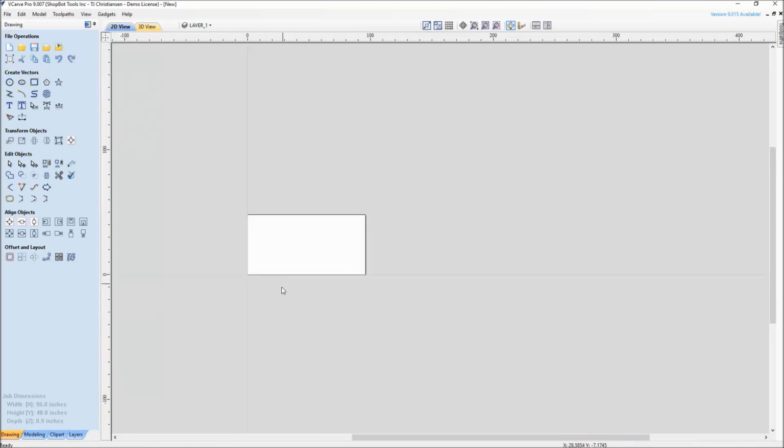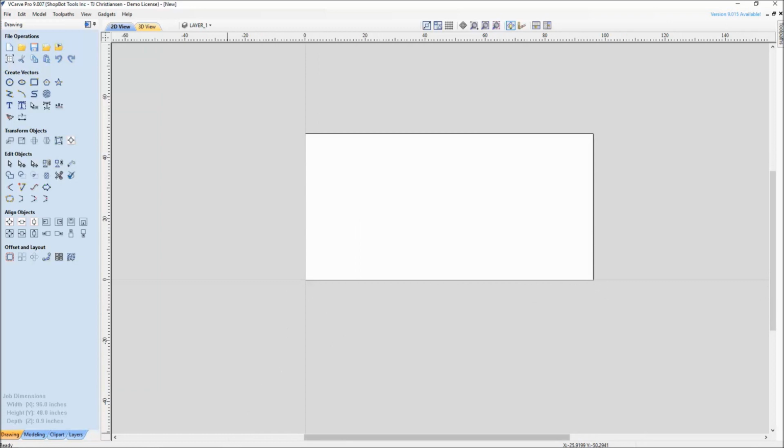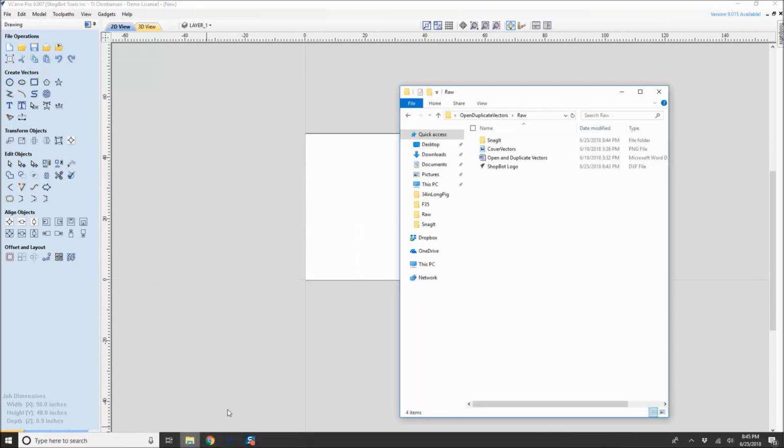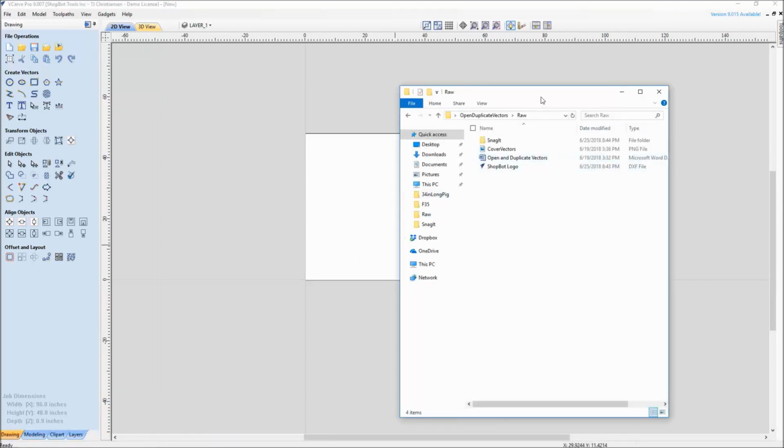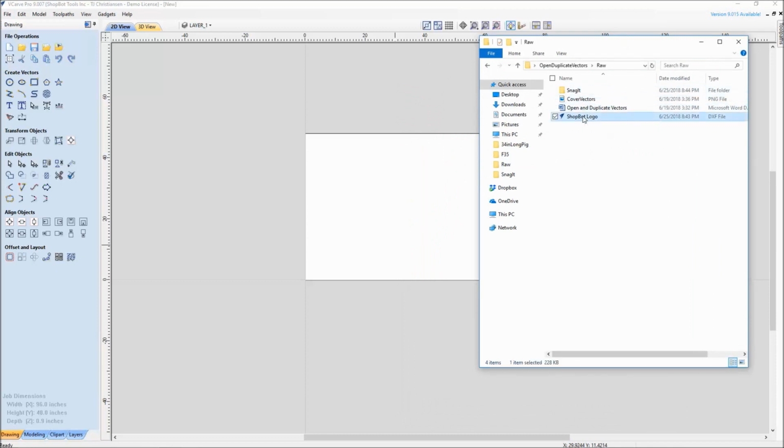But something I always recommend too is you can always bring up the file folder that it was saved in. Here's my ShopBot logo, and I can drag this, and wherever I leave my cursor in the VCarve or Aspire software and let go, that's where it shows up. So you can always drag and drop, and that way you know when you're importing your vector that it's going to be in your file.